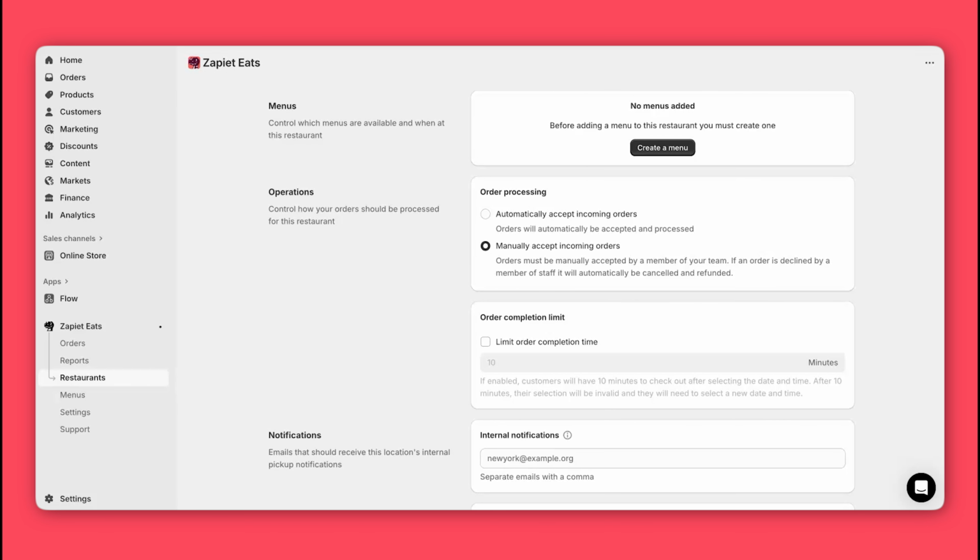Before creating a menu, we will review our operations section. In our operations section, you can select between automatically accept incoming orders or to manually accept incoming orders. If you automatically accept all orders, then when a customer creates an order, it will be accepted immediately. If you manually accept orders, then you must manually accept or reject orders.